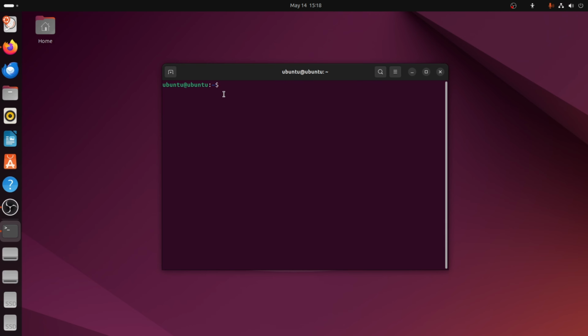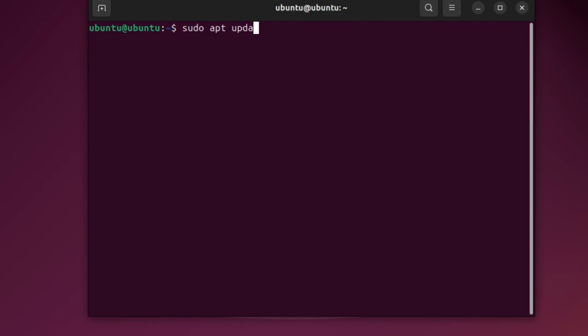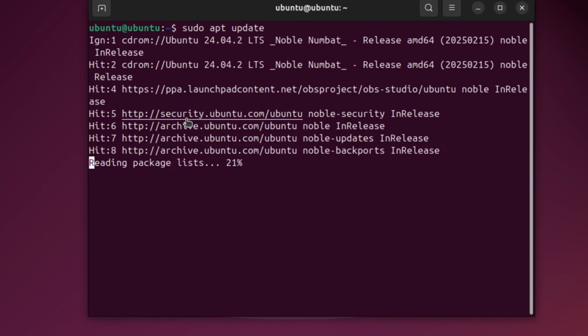Now we will check for updates. Type this command, sudo apt update. Then press Enter. This command checks for any updates that are available for the software installed on your system. You may be asked to enter your password. Type it and press Enter.